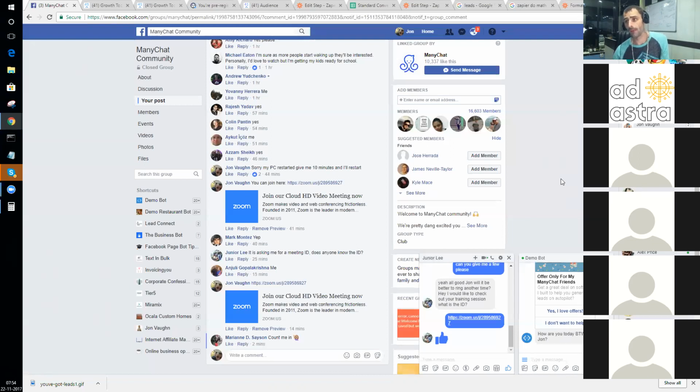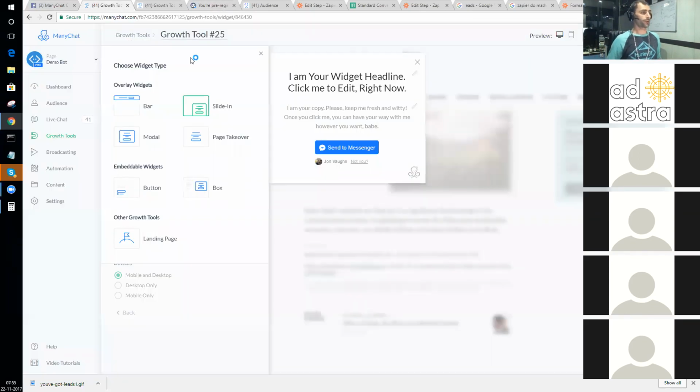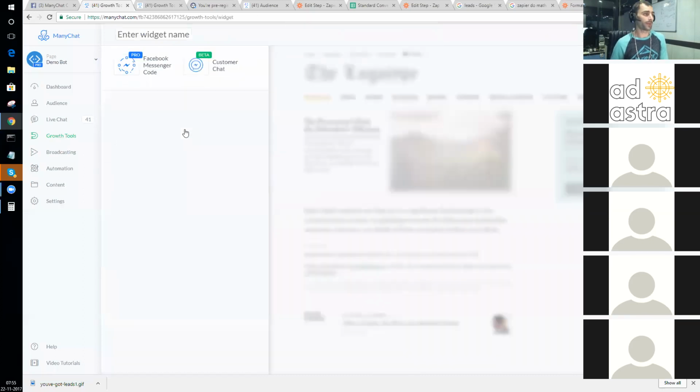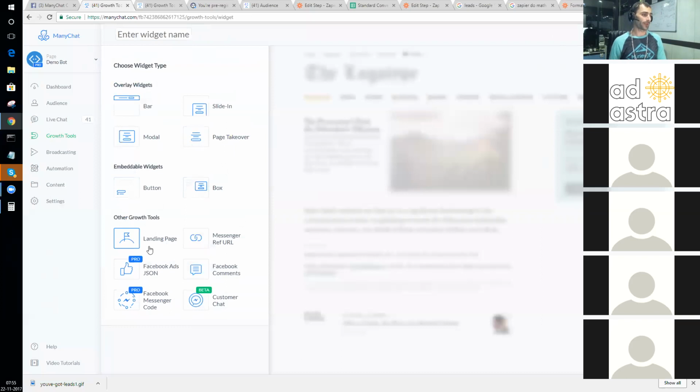Now, if they come through an opt-in tool, a growth tool, most of the time through most growth tools, as soon as they come in, they're going to actually be a subscriber. There's just a few exceptions. It's literally just the comment growth tool. If they come in on the comment growth tool, they're not automatically a subscriber.